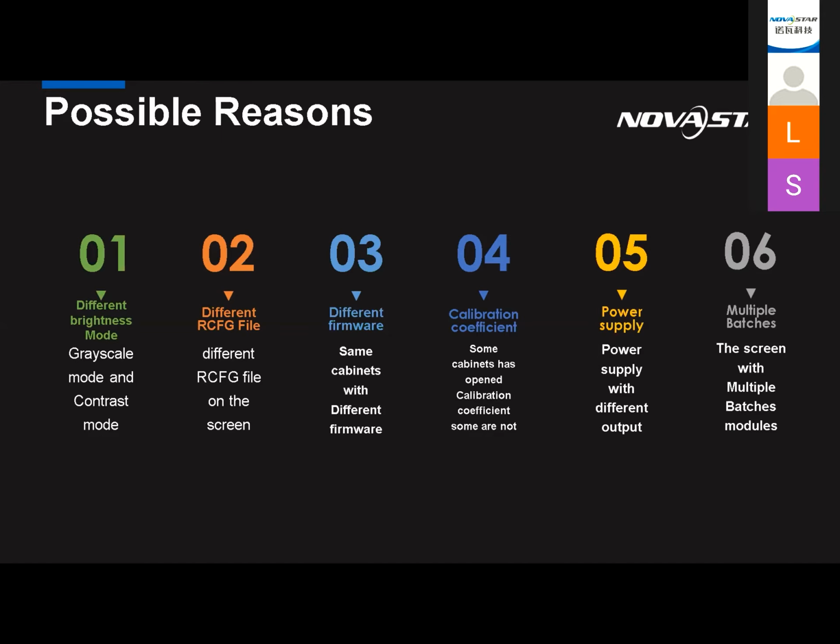The third one is different firmware. This is a common reason for some new old projects. When people change a new cabinet into the old project, they tell me, Rob, why does the screen look different? Some cabinets are brighter, some cabinets are darker.